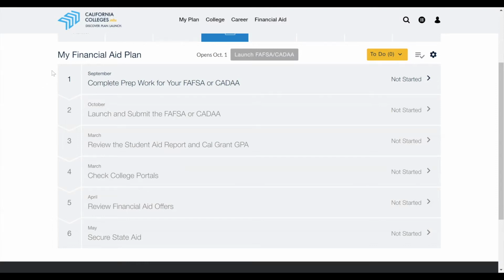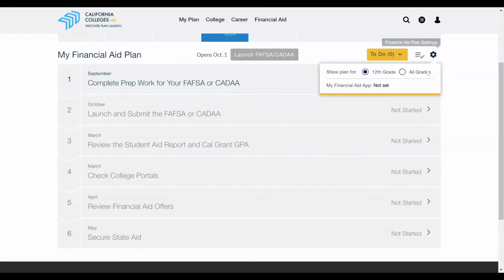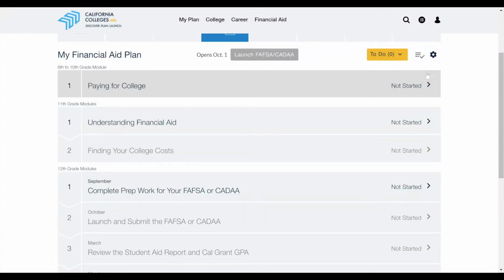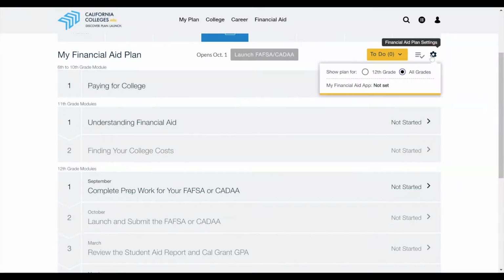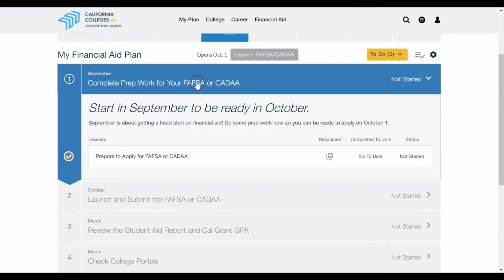The modules are arranged by a suggested month to help keep you on schedule and make sure you meet deadlines. Modules for earlier years can be found by clicking on the gear icon and selecting Show Plan for all grades. Clicking on a module brings up lessons you can explore.